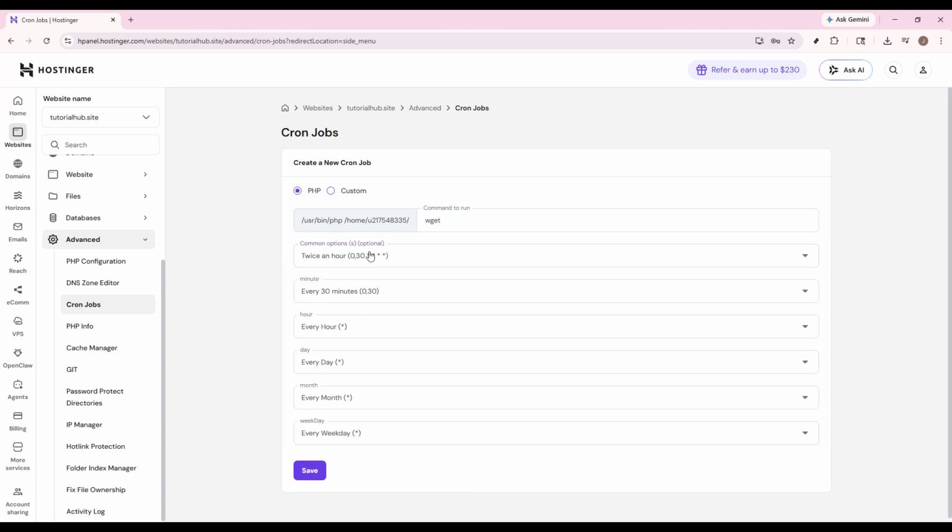After that, you need to choose the schedule. Hostinger makes this easy by letting you set the timing using minute, hour, day, month, and week options. These settings control how often the cron job will run. For example, you can set it to run every minute, every hour, once a day, once a week, or on a custom schedule that fits your workflow.